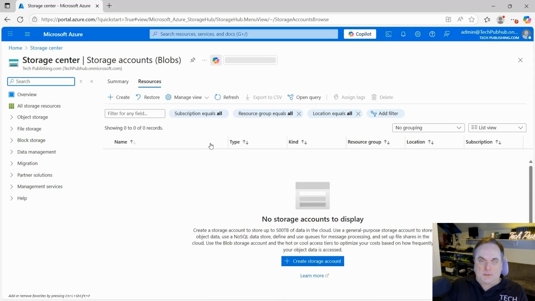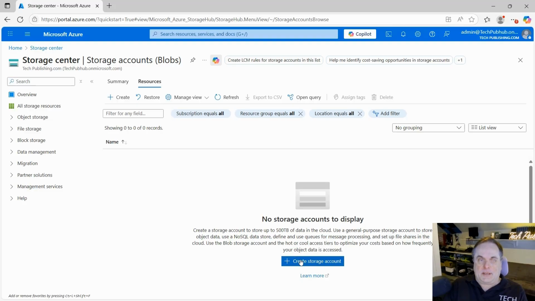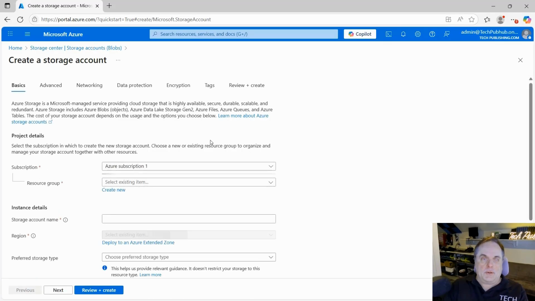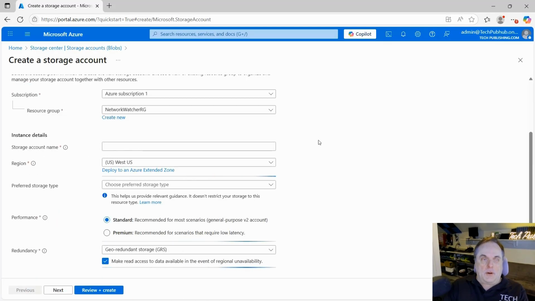So the first thing I need to do is to create the account. This doesn't create the storage, it just creates the account for the storage. So we'll go through the wizard. You have to already have your Azure subscription set up. If not, go ahead and do that first.